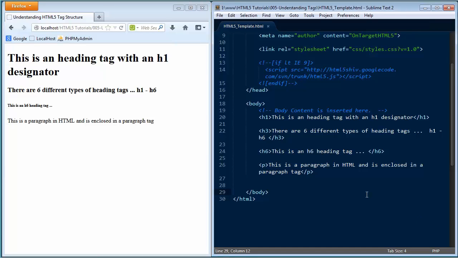But heading tags and paragraph tags are considered block level elements. They actually take up this entire block. And as we move forward, I'm going to demonstrate what I mean by a block level element using some CSS, because it actually makes it a little bit easier for you to understand what the difference is between a block level and an inline element.